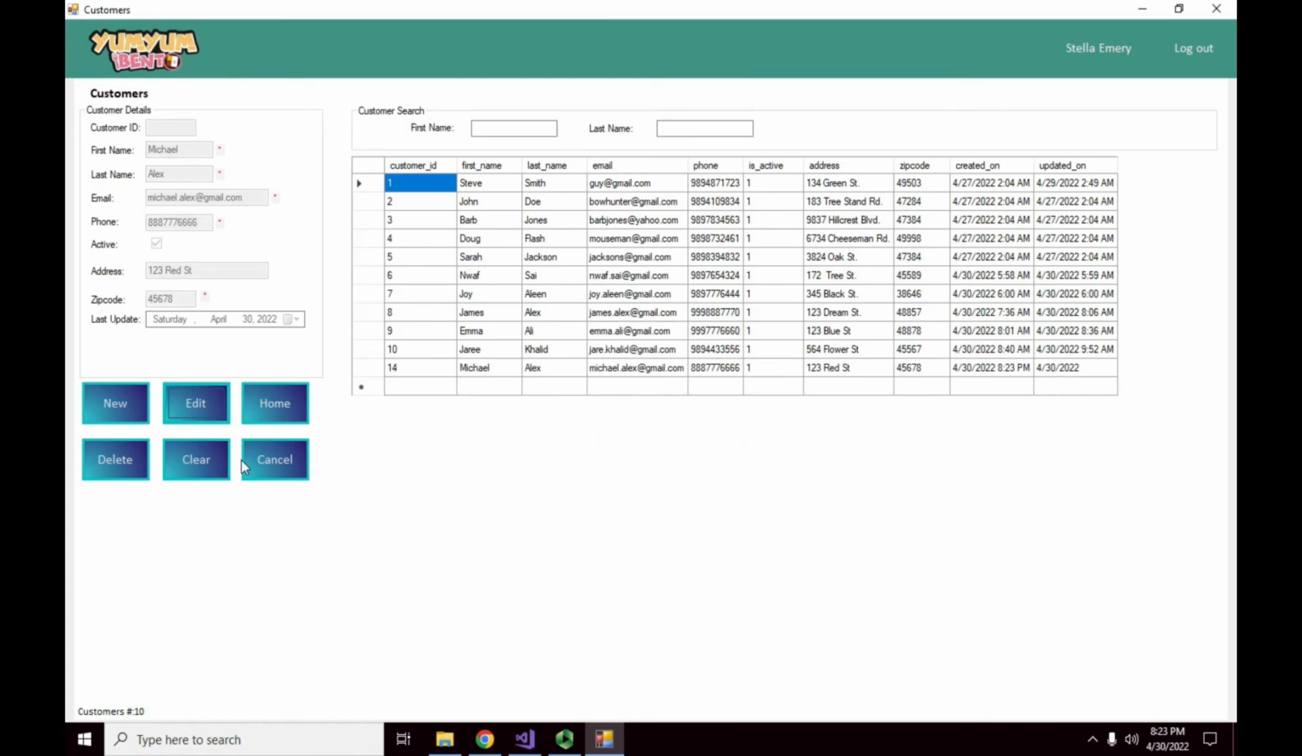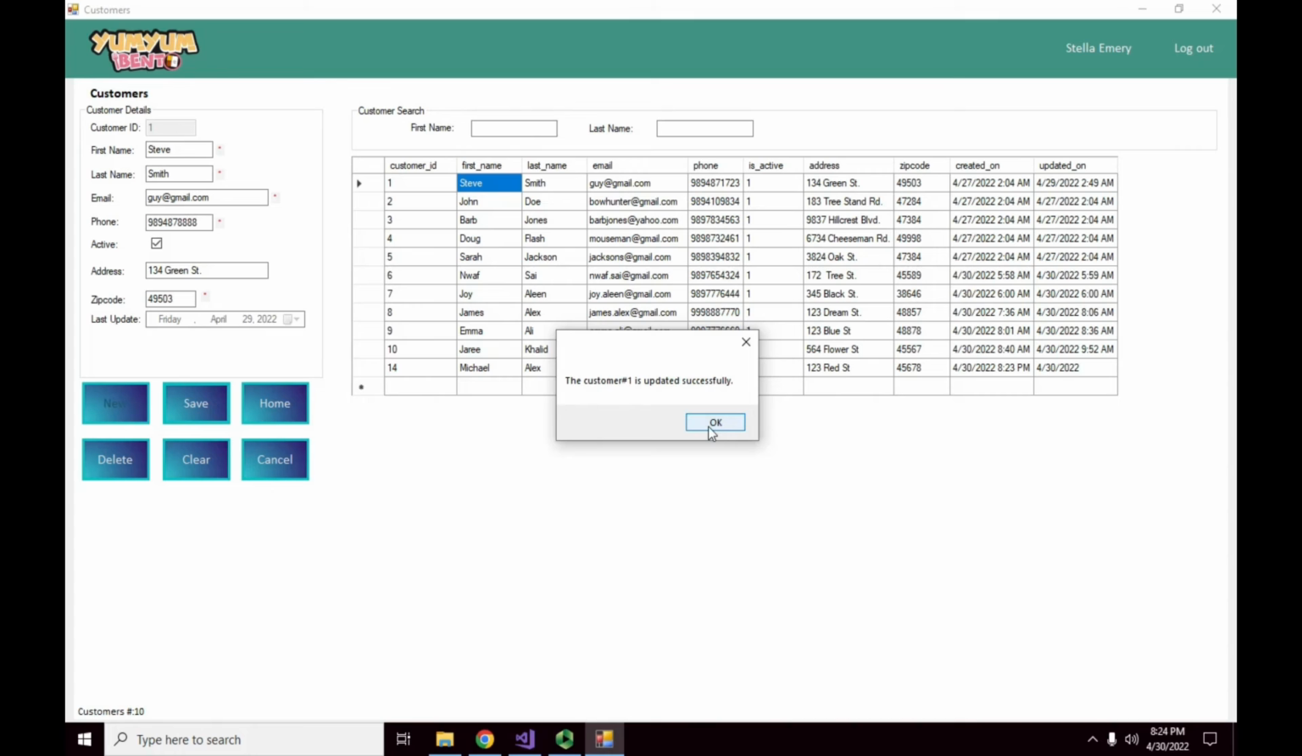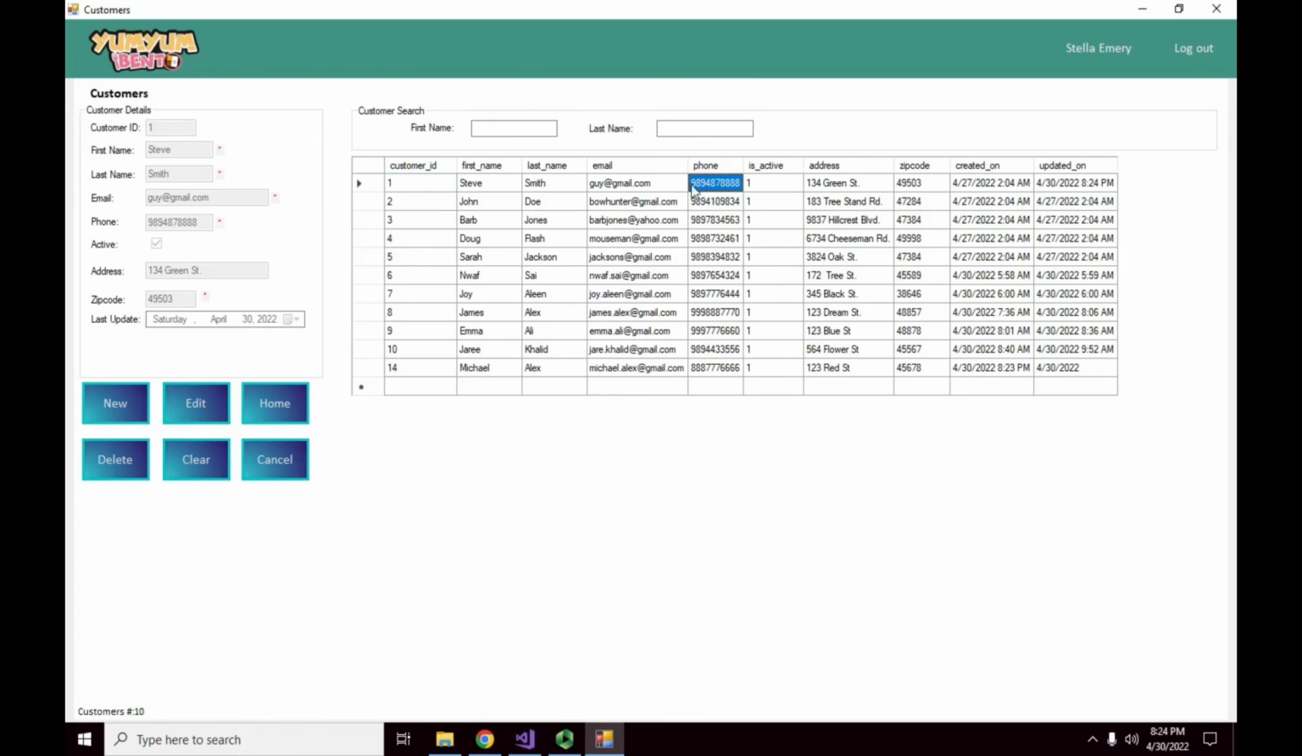And let's go ahead and update a customer here. Let's go ahead and edit Steve. Click the edit and click Steve, and his information will show up in the customer details. So let's go ahead and edit his phone number to 8888, and then let's save it. Okay, the customer was updated successfully, and as we see here, the phone number has been updated.